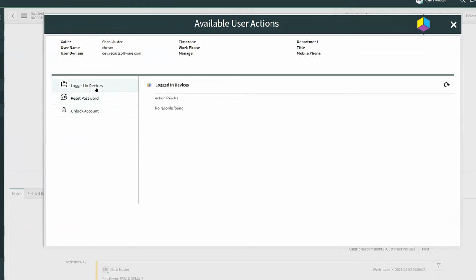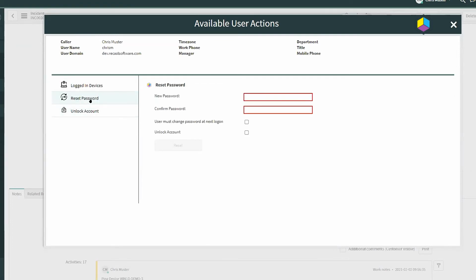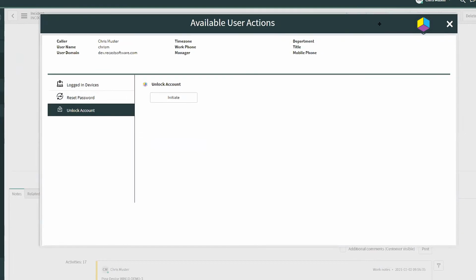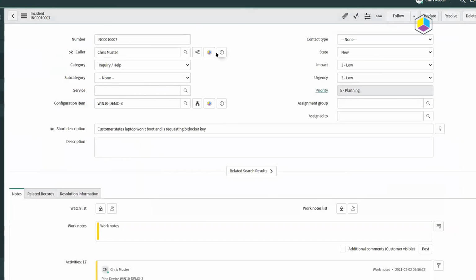So I can query Config Manager for a list of logged-in devices for that user, which is essentially the same as running our user devices tool in the Config Manager right-click tools. I can reset that user's password and force them to change it at next login, or unlock the account if it's locked. Again, it's just providing user-specific actions in the place where we're interested in them.